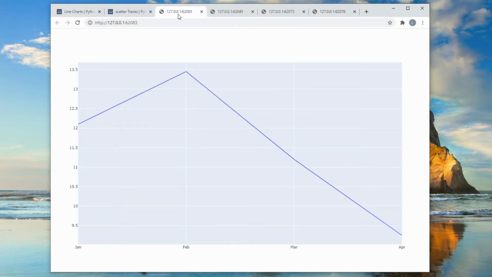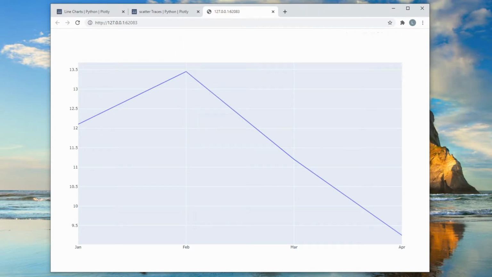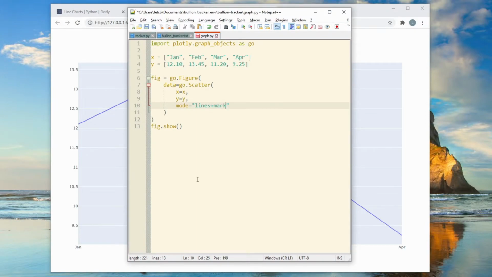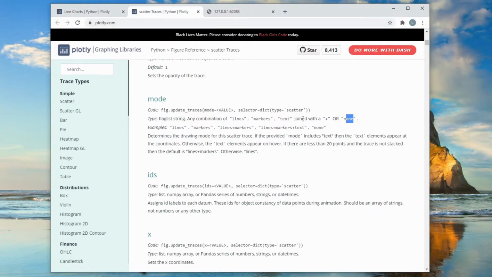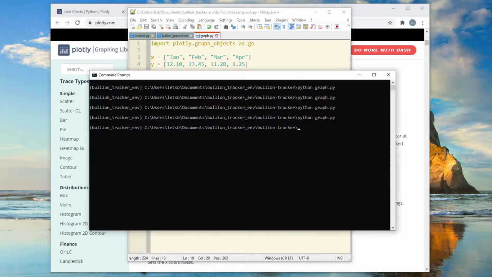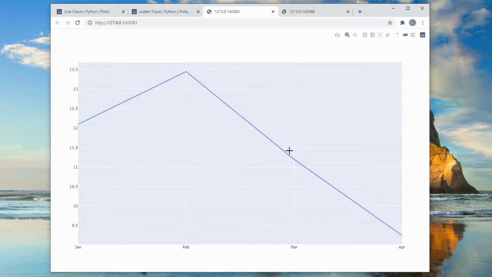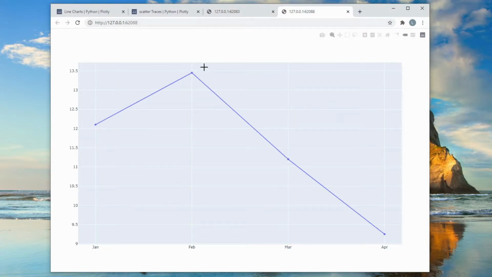And then let me close out the other tabs. If I do lines plus, what was it, marker? Go back to the documentation. Lines plus markers. Yeah, so if I do lines plus markers and rerun this, we get the lines plus these little marker dots. If we compare it to the previous chart, there aren't any dots. And with lines plus markers, we get these dots at each data point.